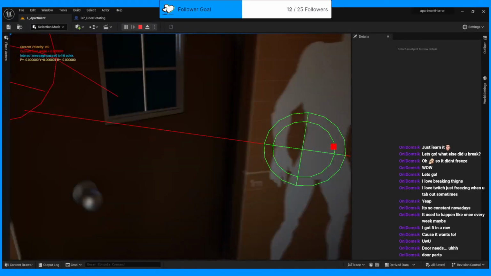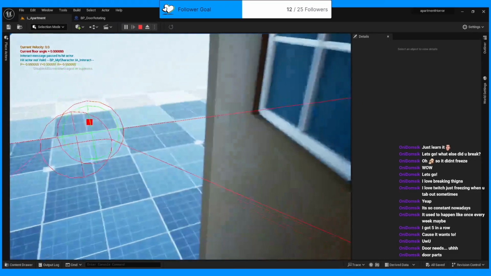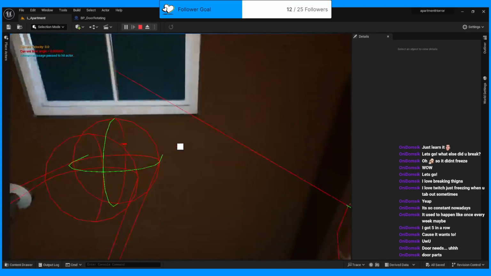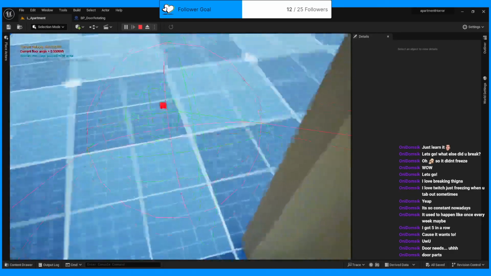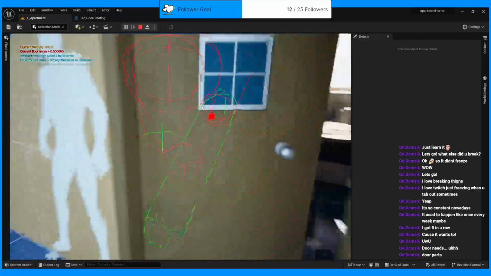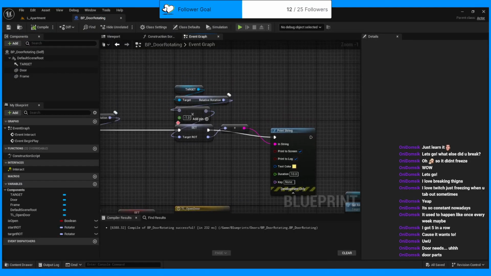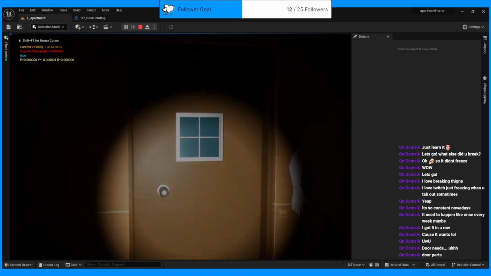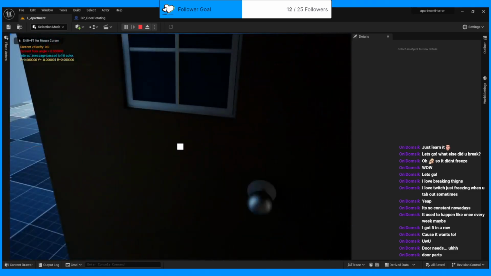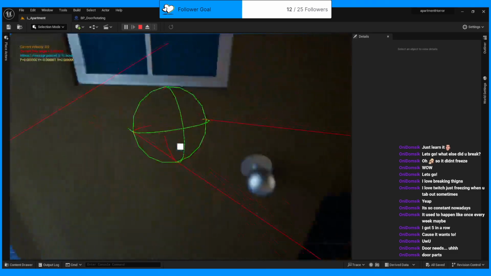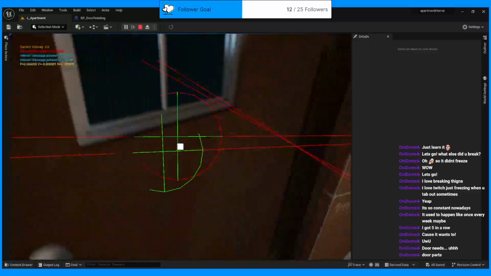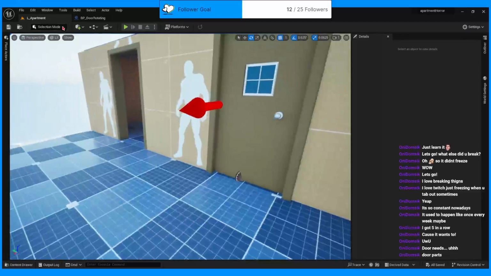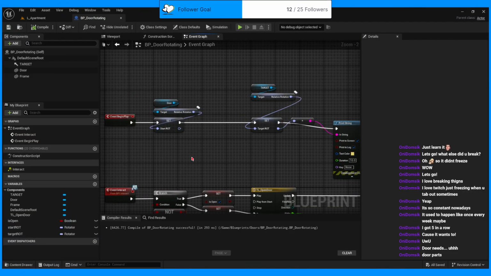Okay, so that's backwards. Okay, so it's going backwards. So do I not need to do that weird math? No, it's still doing it. Still going the opposite way. Why is it still going the opposite way?